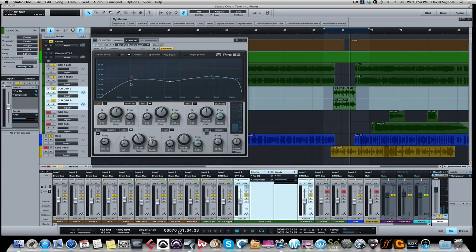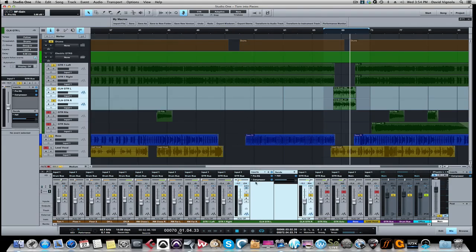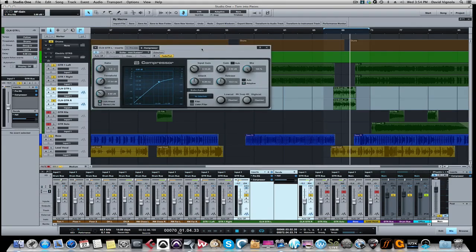Okay, so just rolled off the real low end, pulled out some of that 650 hertz. It sounded a little bit too honky. Pulled some of that honkiness out of the clean guitars. A little bit of a boost here, so they cut through. And then on the compressor, here we go. Let's take a listen to the compression on that.